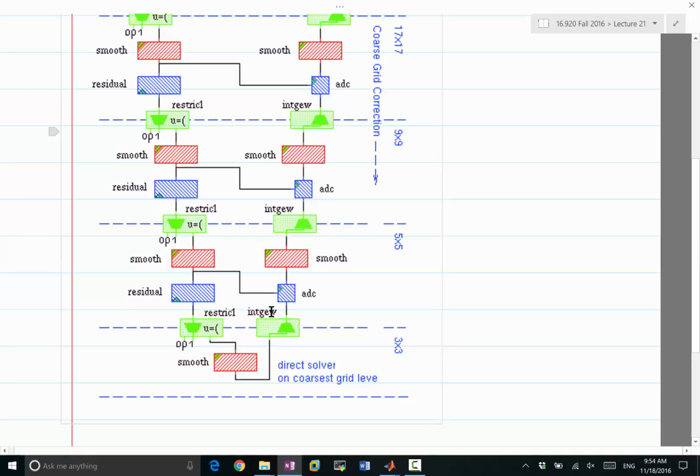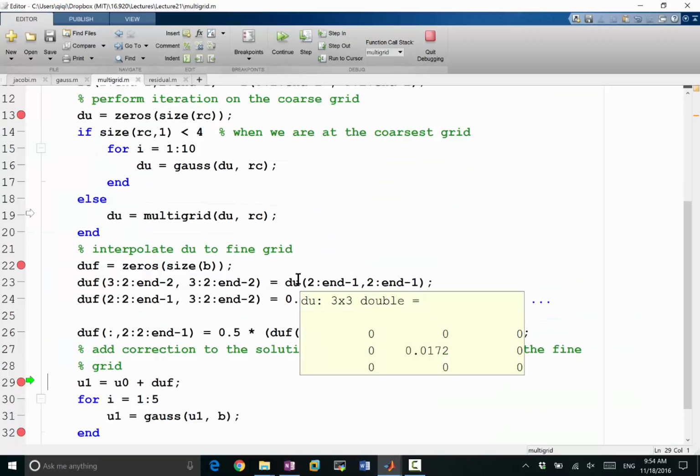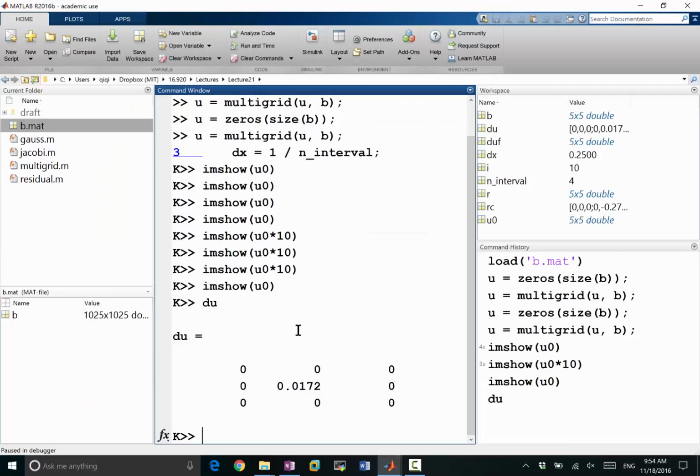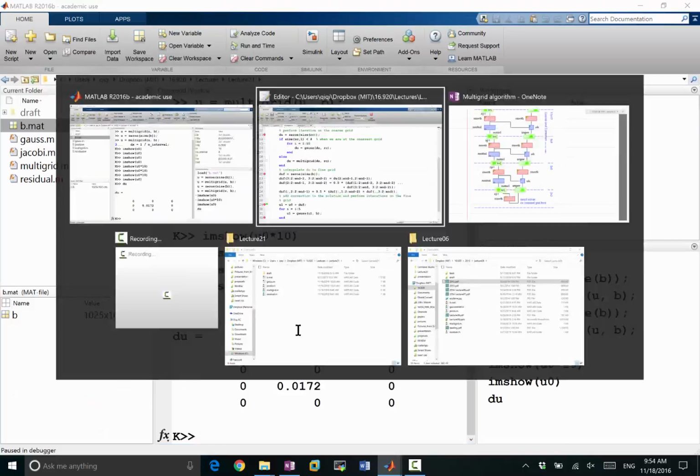And what happens next is an interpolation of the solution, which is the correction I should have on the final grid solution, back to the final grid. So that's what we are doing here. We interpolate the solution and we add the correction to the previous solution U0. So let's see what the addition is.